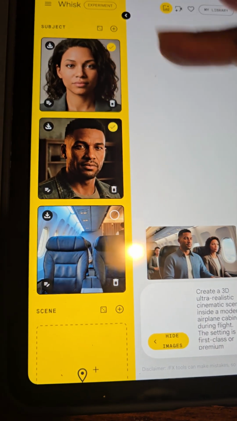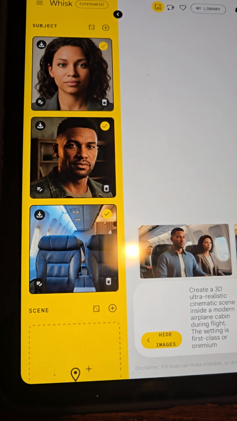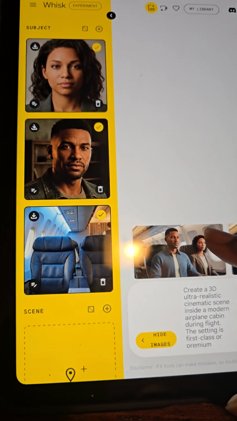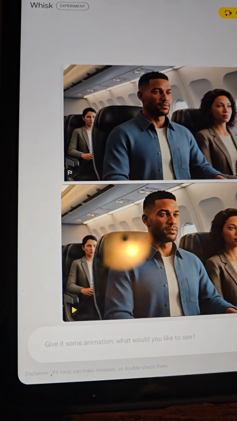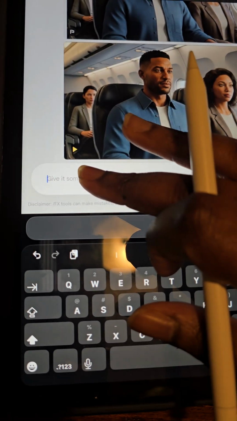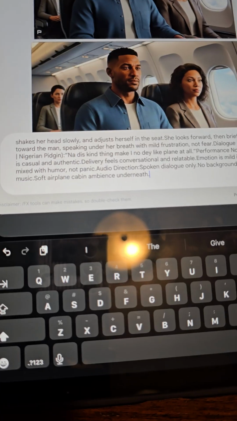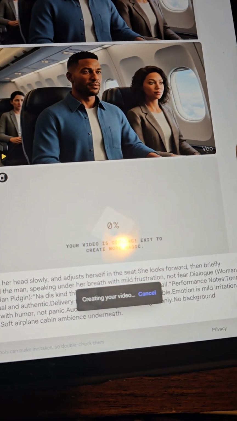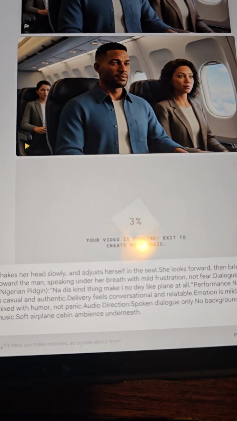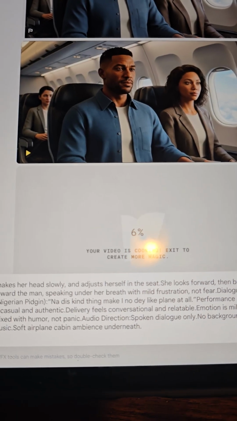You're going to select the male, you're going to select all three, and you're going to animate it again. This time it's going to be in Nigerian language. This is going to take some time to generate, so I'm going to pause the video and we're going to come back after it's generated.